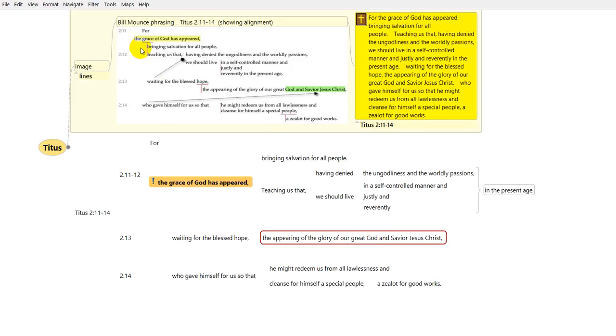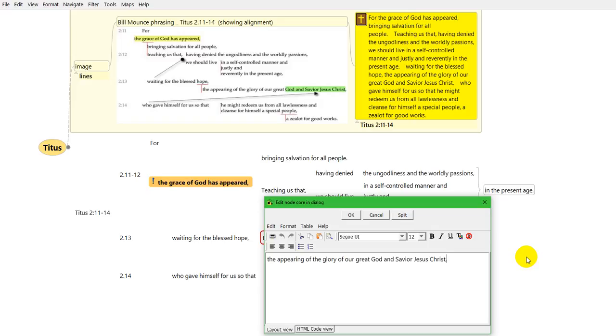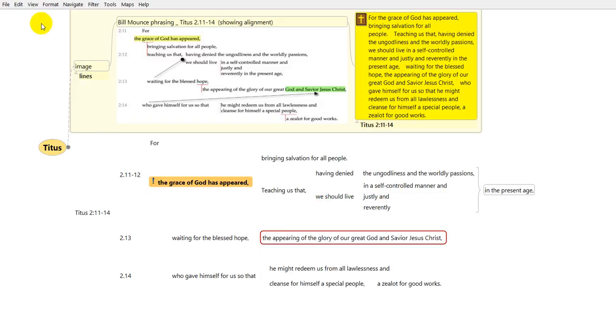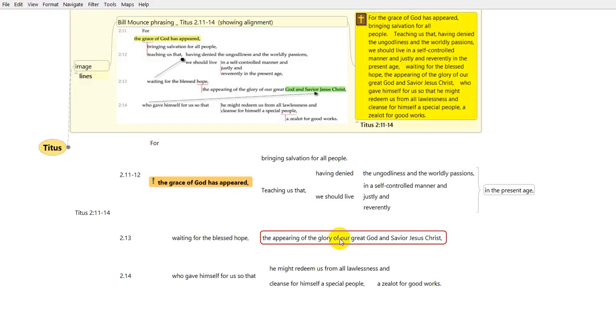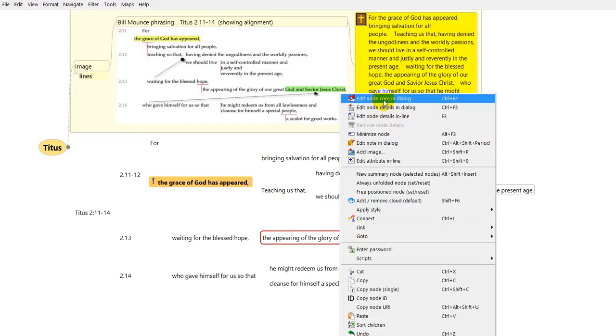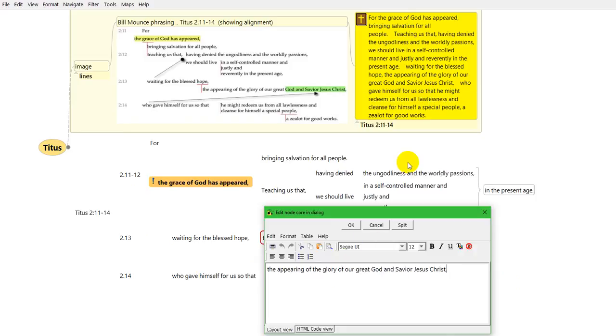Again, this was done in a word processing program that will let you highlight individual words in a sentence. I could not find any way to do that in Freeplane, but you can provide highlighting. Now, an easier way is right click here and go edit node core in dialog. For my computer, that's Control F2.